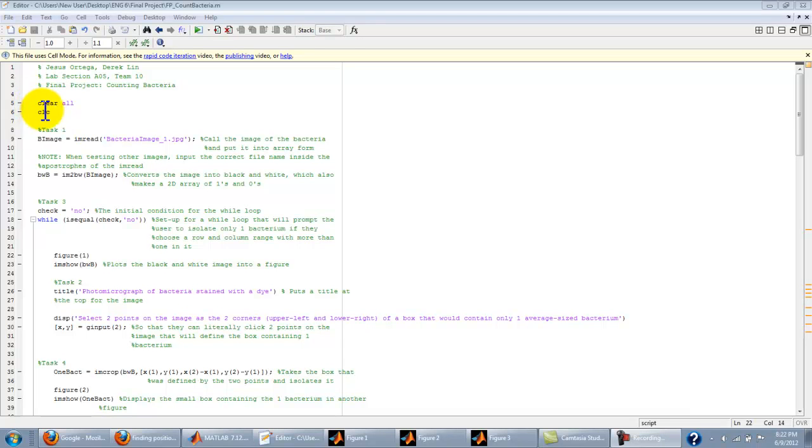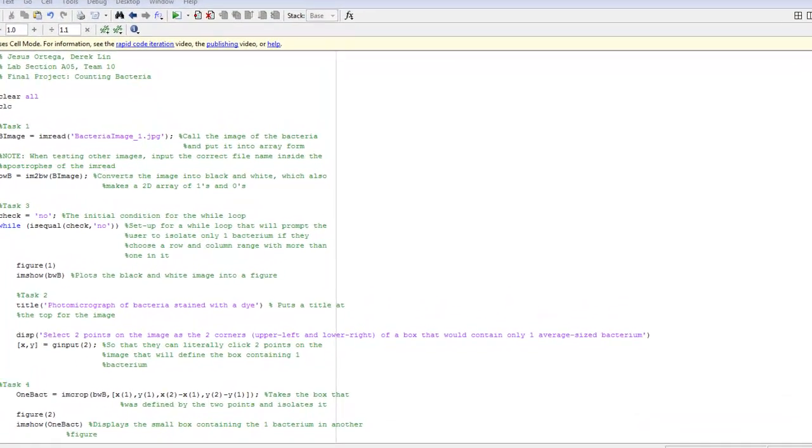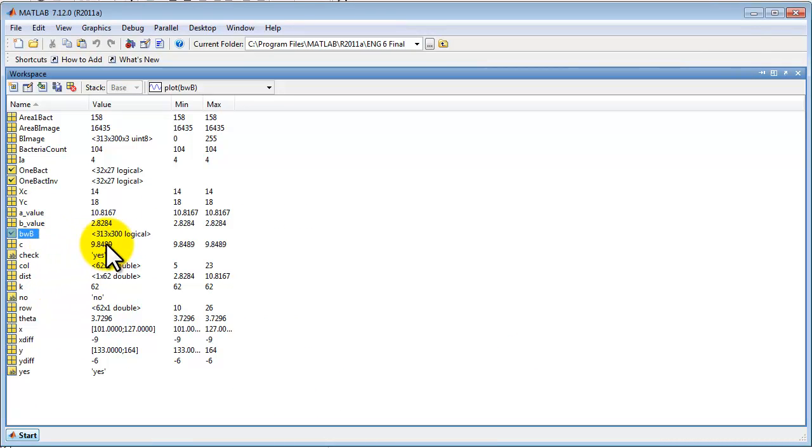So first, we clear the workspace in the command window. For test 1, we call the image and put it inside an array. If the image is named differently, just input the name of the image inside the apostrophes. Then we convert the image we called into black and white with the im2bw function. As you can see, the bw now is a 2D array with ones and zeros.